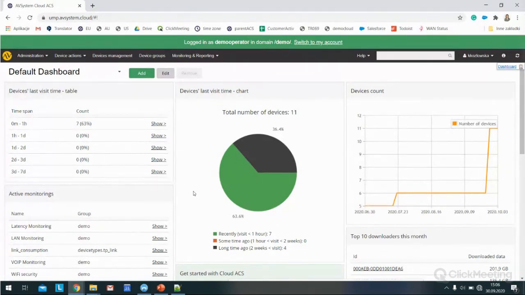Either the device lost power, or its connection to the internet is blocked somehow, or something has happened with the Tier 69 module and the device requires a firmware upgrade. So all this information you can get by using our default dashboard, by using those two widgets.